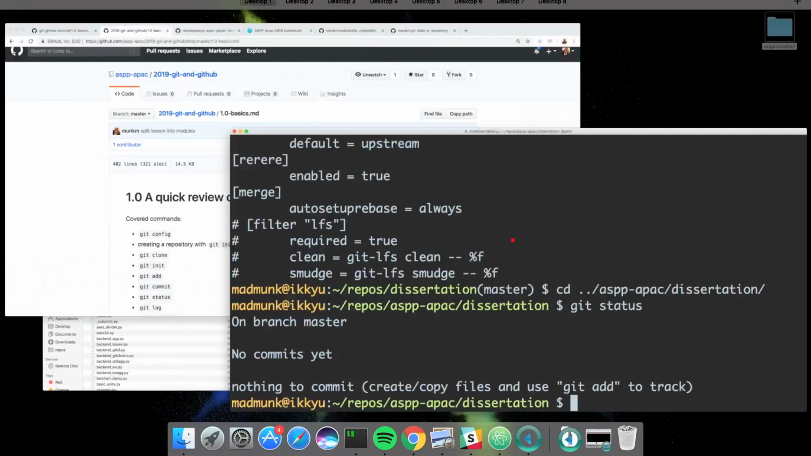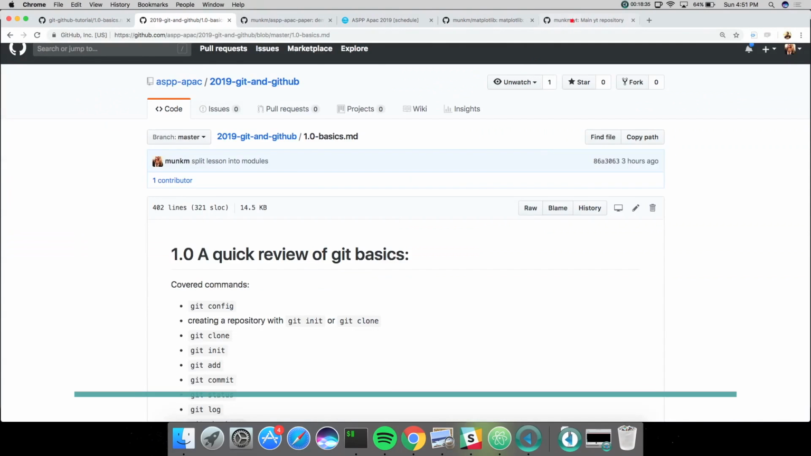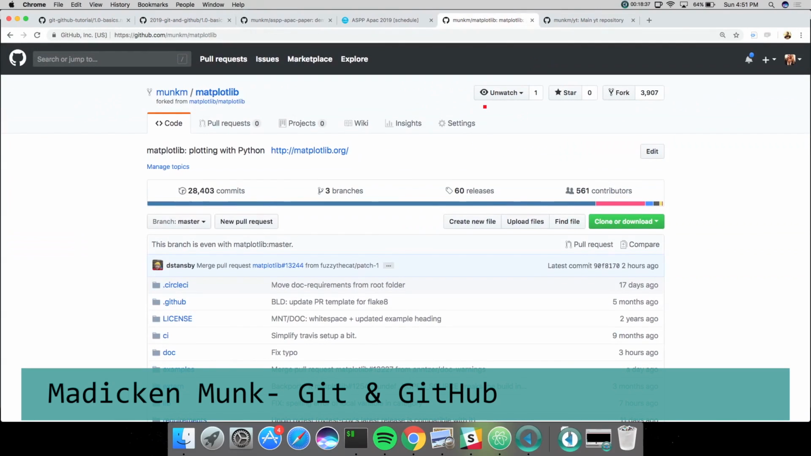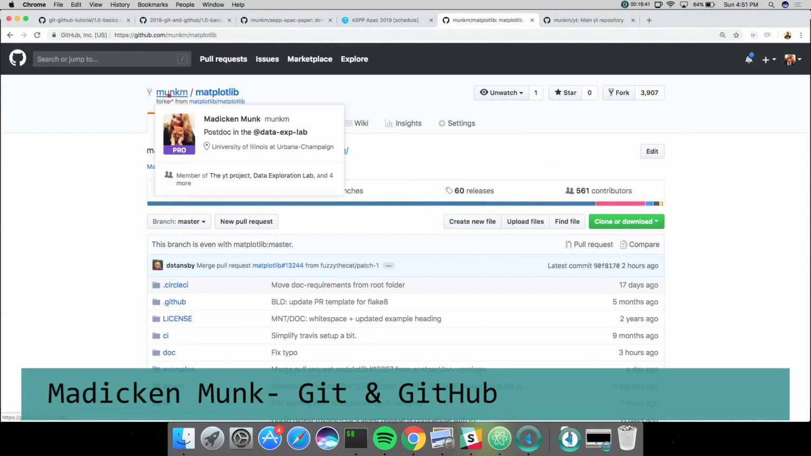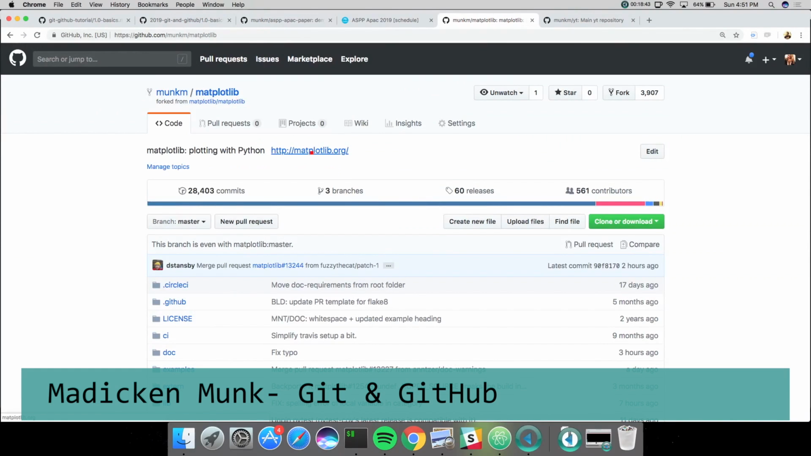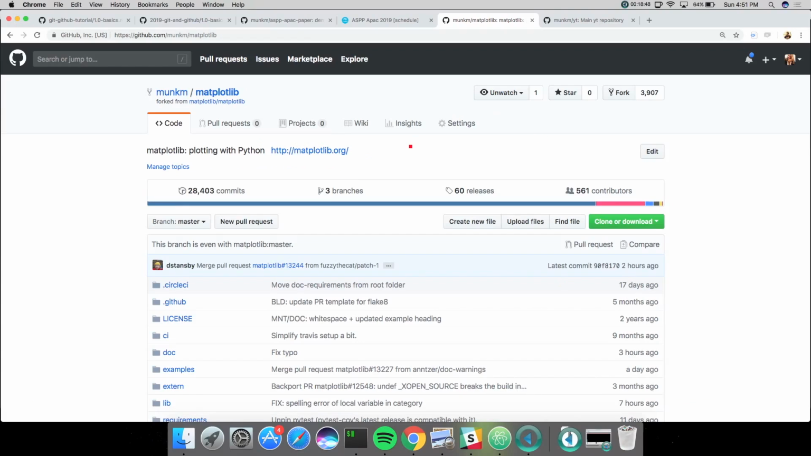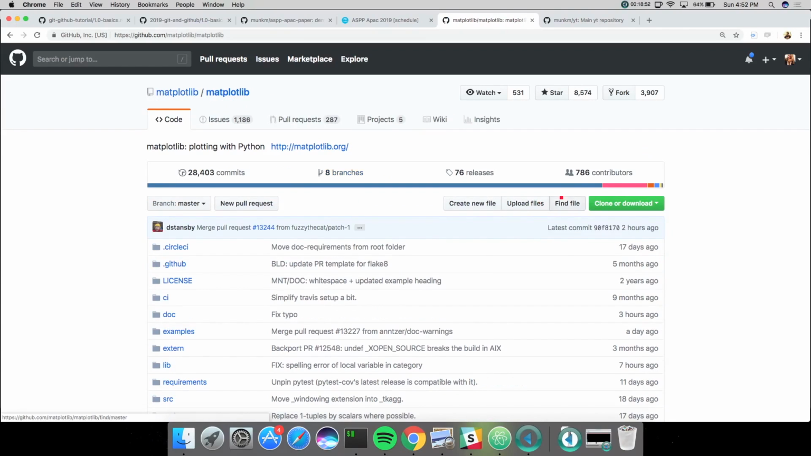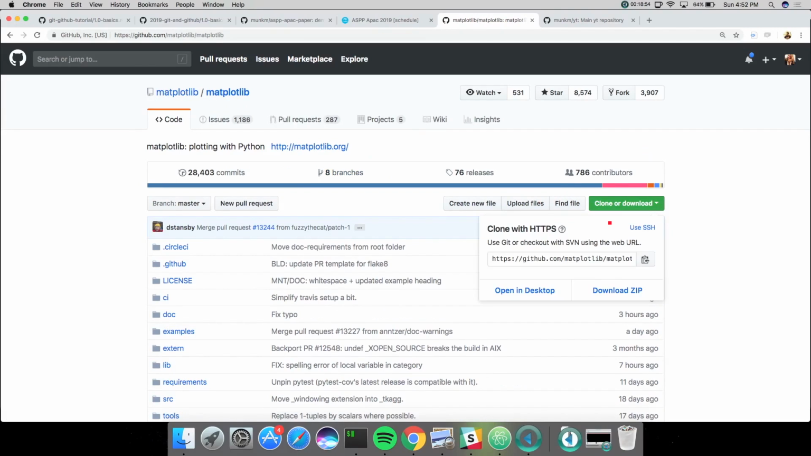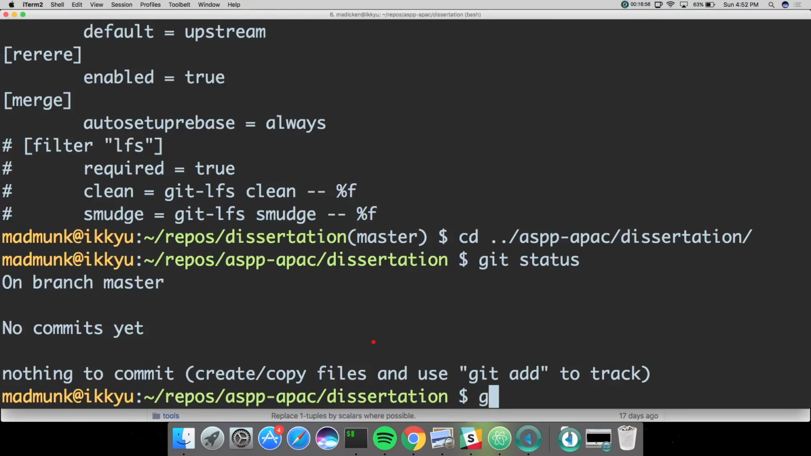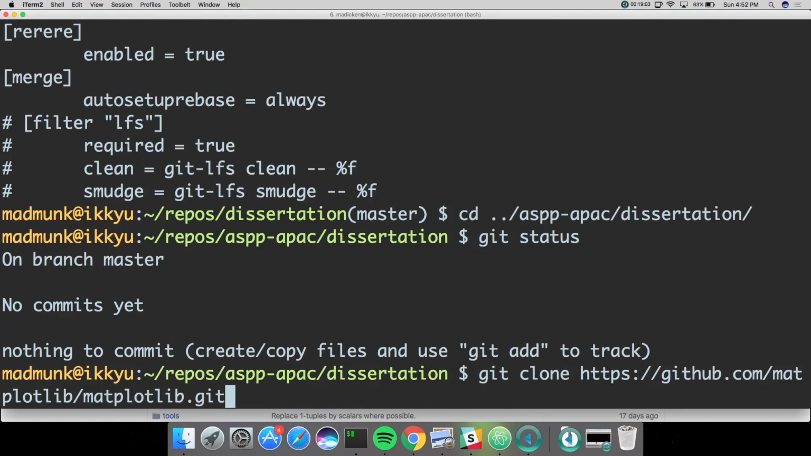So I have my GitHub user profile opened, and I can see here this is my user Munkum, and this is the matplotlib repository that's associated with my user profile. We can also go up to the matplotlib main repository, and we can copy this URL, and then I can say git clone, and then that URL.